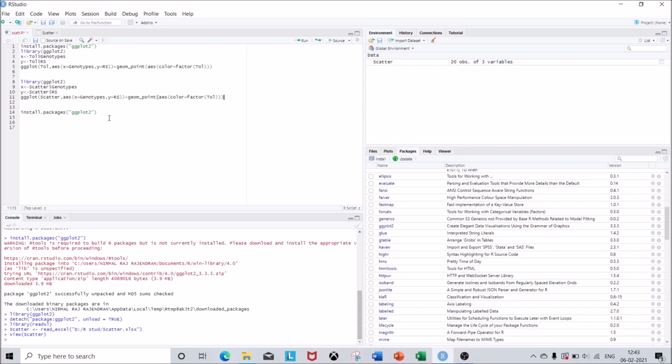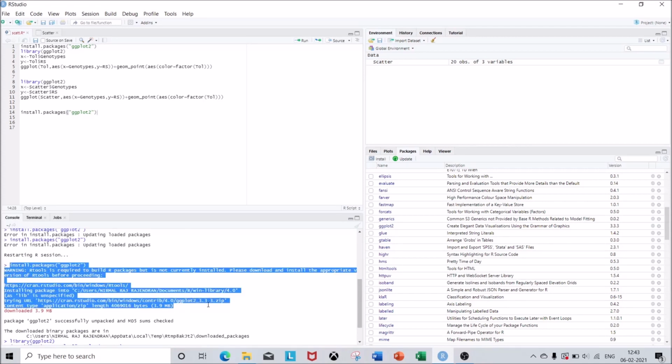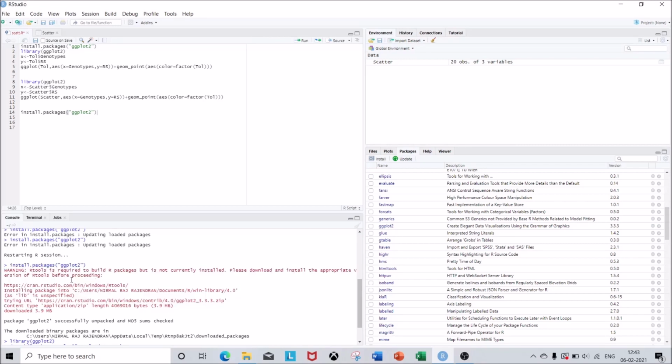So this is your whole command, install.packages ggplot2. To run that, just press Ctrl plus Enter. The program will automatically run this command, or you can simply click on the Run button. There is a Run option here; you can just click that and it will run this command. Once you run it, here in the console you can see that it is processing. I had just installed this before starting this screen recording.